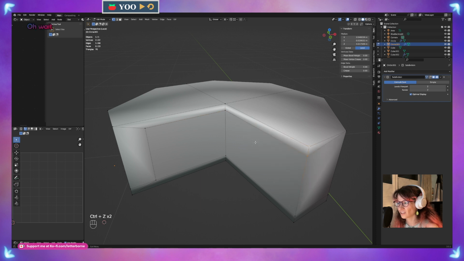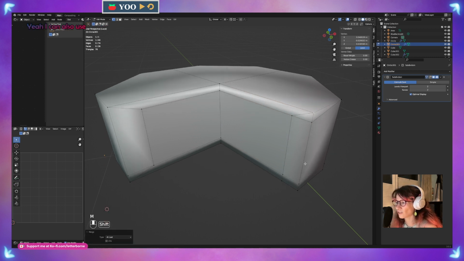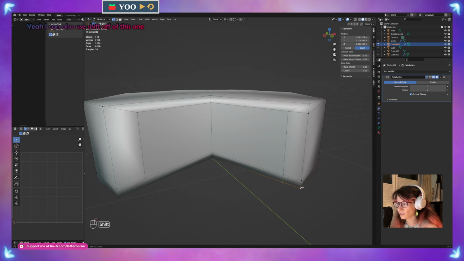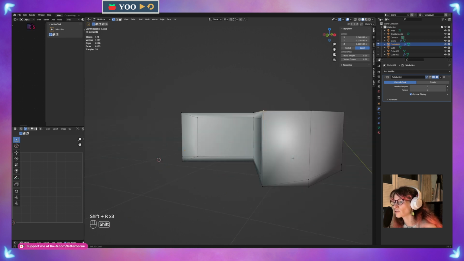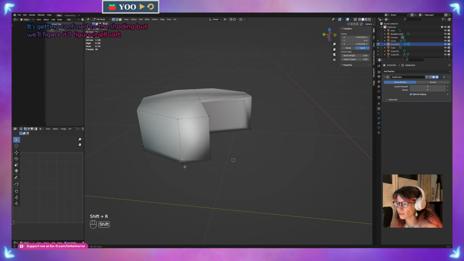Oh wait, we keep this because we want. Yeah, can also use Shift R for this one. It's getting confused with the shading, but it'll sort itself out.